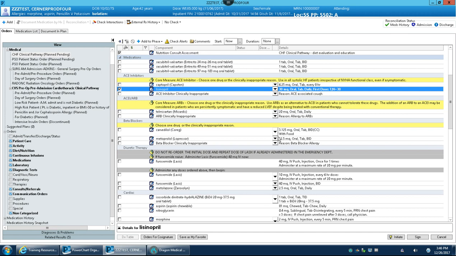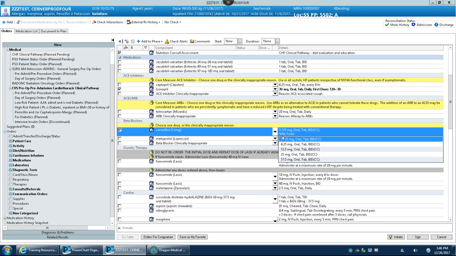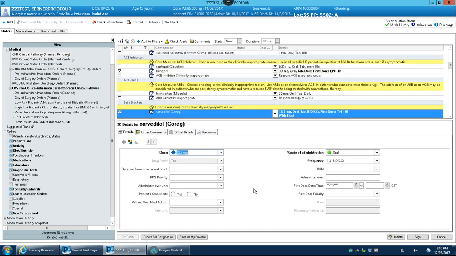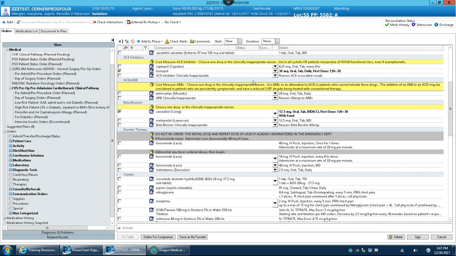So let's say I went back to that. Let's say I did the carvedilol, and I ordered 12.5 BID. Brings this window up here. So if I'm happy with this, I can click anywhere up in here, any order beside the order I'm using, and it will bring it back down.